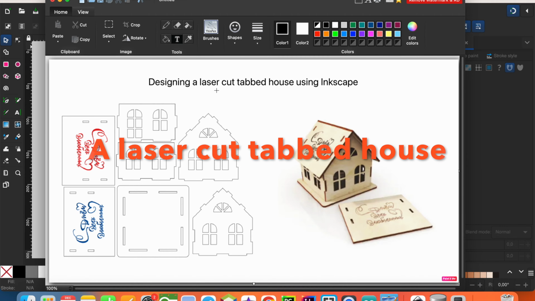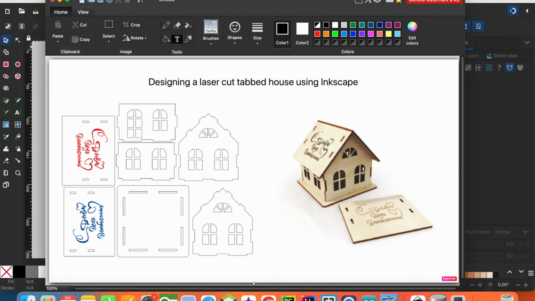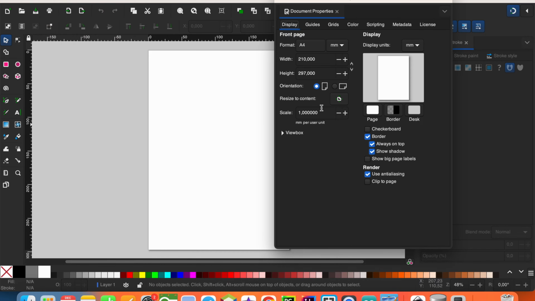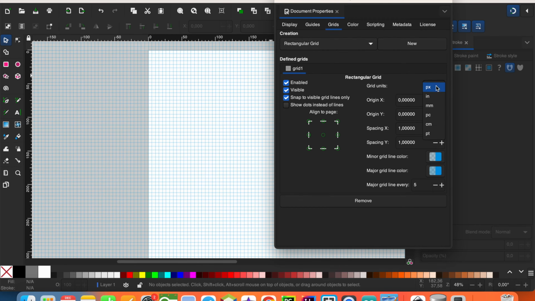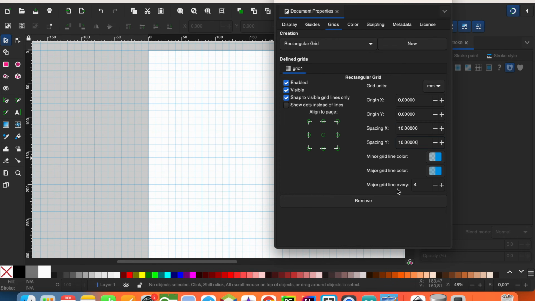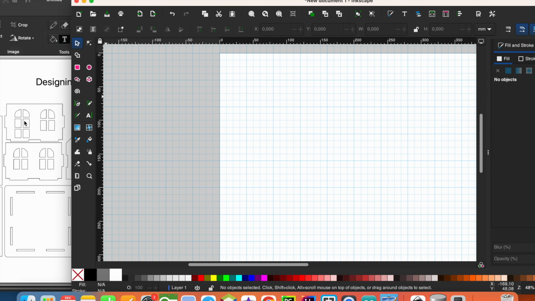Today we are going to design a laser cut tapped house using Inkscape. Let's get started. First of all, let's change the document size. I'm going to make it 550 by 400 millimeters. And I'm going to use grids in millimeters. I'm going to make it 10 millimeters each grid. Major grid line will be every 4. 1, 2, 3, 4.